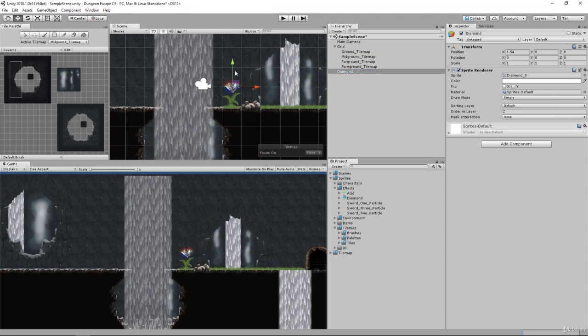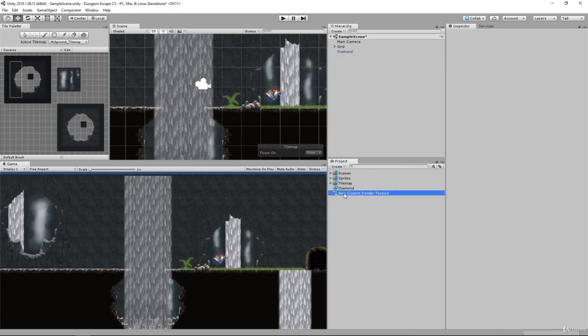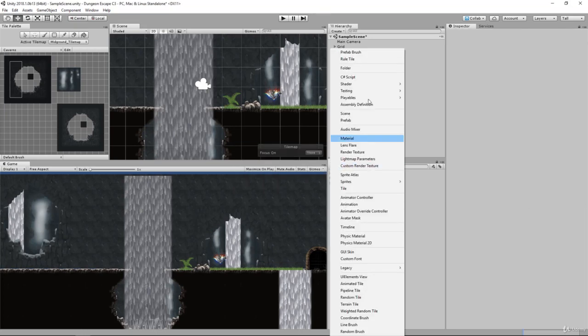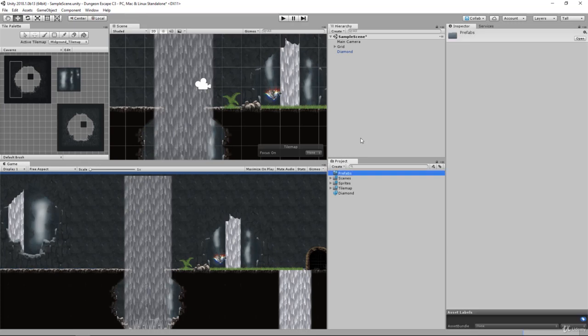Now let's turn it into a prefab. To do this, all you have to do is drag it into your project view, and that's going to turn it into a prefab. To stay organized, we can create a folder dedicated to prefabs. Create, new folder, let's call it prefabs. And we're going to put the diamond in there. Okay, so we have our diamond prefab.